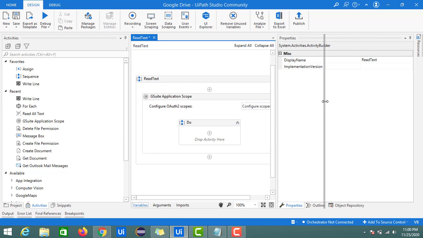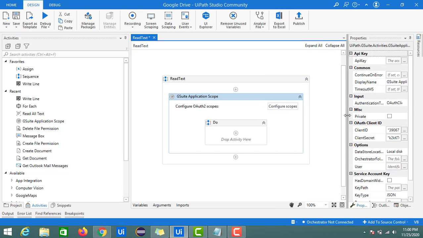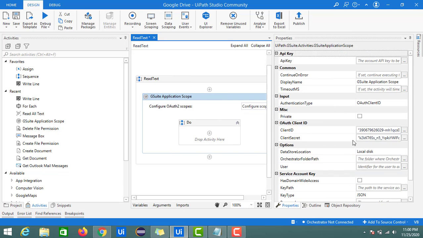Once you drag and drop this activity, you need to configure the credentials, like the client ID, API key, or a service account key. You can get these details from the Google Cloud website. I already showed you how to get the client ID and client secret. If you are watching for the first time, you can check that video to see how to generate the OAuth client ID and client secret. For now I am using these OAuth credentials.